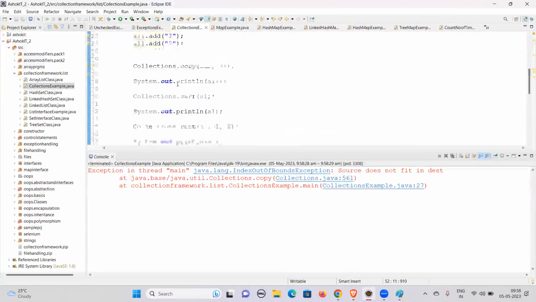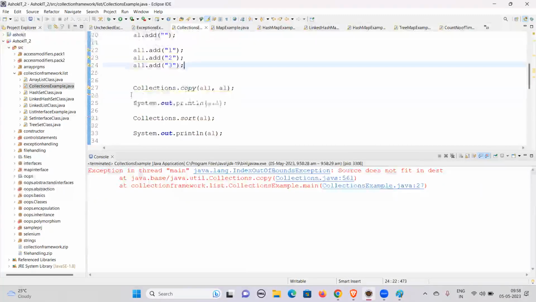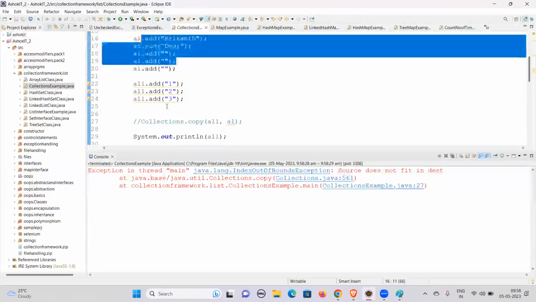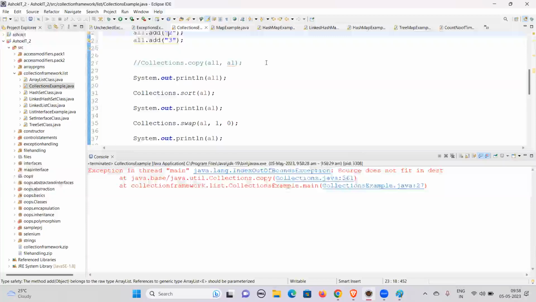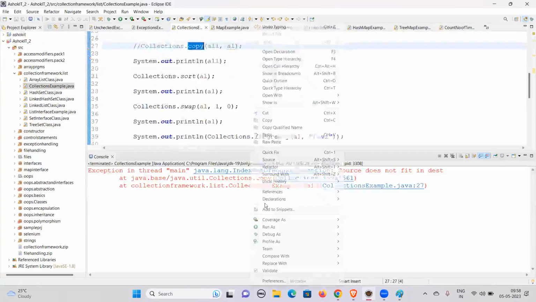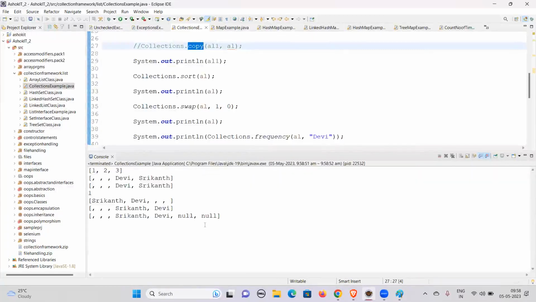Okay, so there's a problem here because we have more values here and we are trying to print it here. So I'll just comment this one also. It does not match this, right? So it's an array index out of bounds. We have more values here and fewer values here, fewer indexes. That is the reason why we are not able to copy it. If the size is equal, then it will copy.